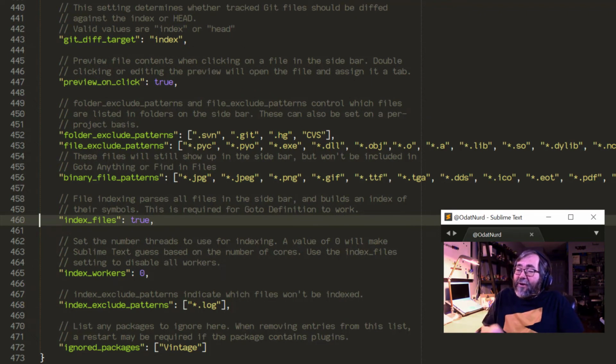Now, as we can see up here, the document history for index files says the file indexing parses all files in the sidebar and builds an index of their symbols, which is required for Goto definition to work. That means that the indexer is always going to index everything that appears in the sidebar by default. So the settings for the file catalog are at play, but from within that set of files, we have controls here. The default index exclude pattern says don't index a log file. Log files are probably fairly large and you probably don't want to navigate inside of it. So that is the default.